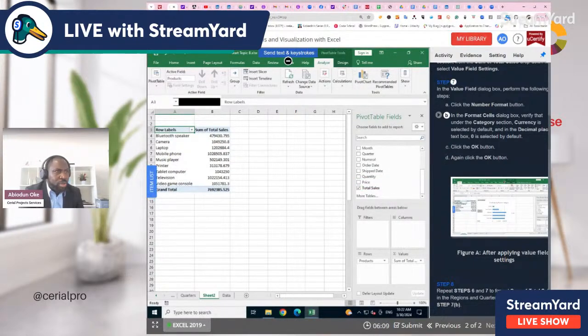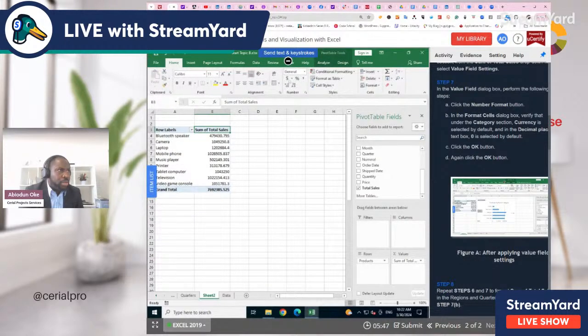So is the formatting information that they are providing here in the format cell dialog box. In the value field dialog box, click the number format, and then we can format this. So, for example, let me click on this one here. Total sale, we can actually do this from home as well. We can format with dollars, and let's see, we can reduce. Okay, I think it's not working that way. We need to do it here within the pivot field.